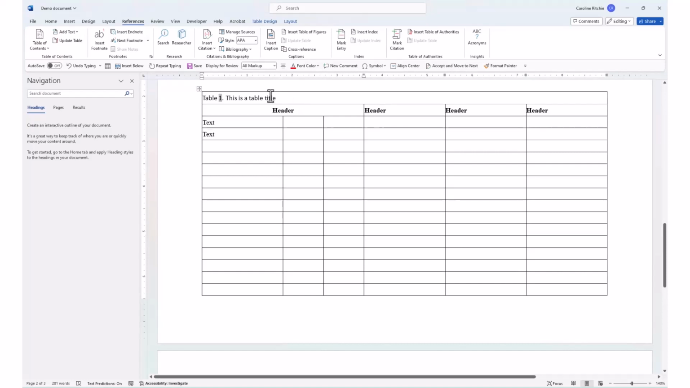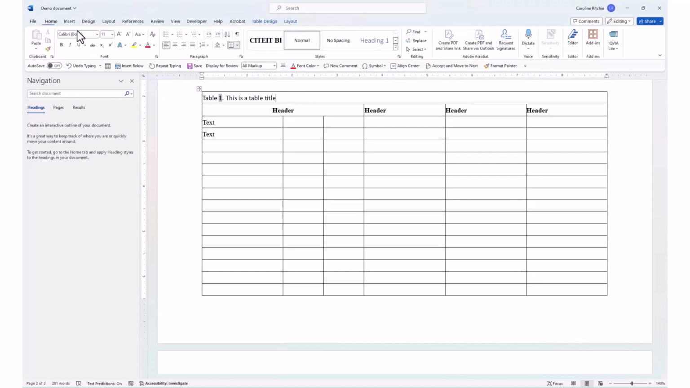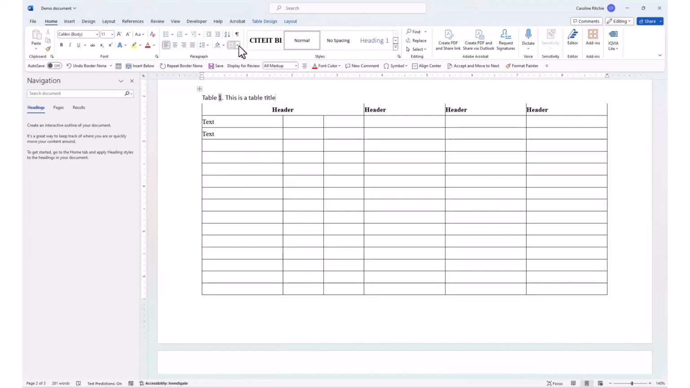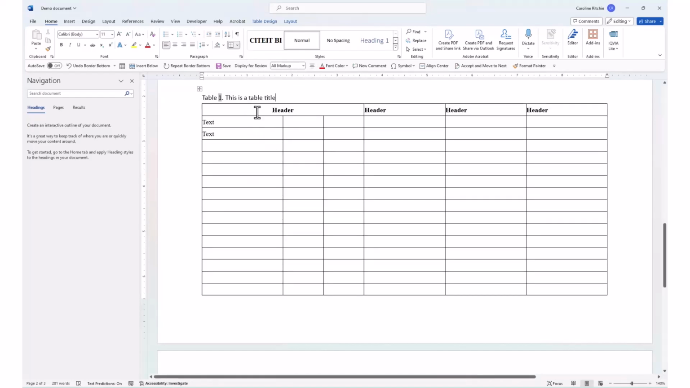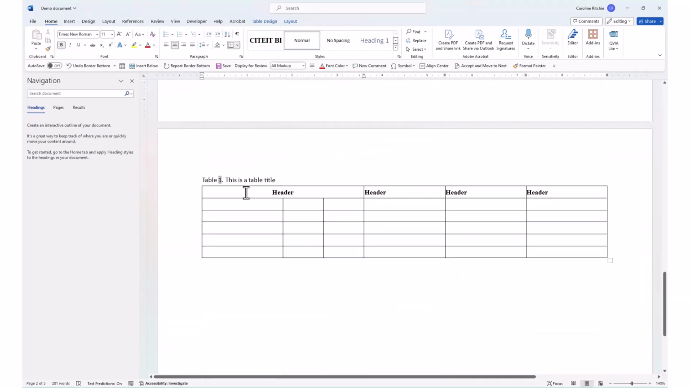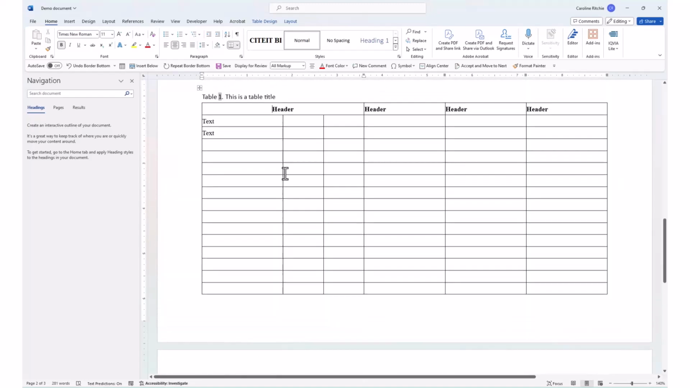So for example, maybe we don't want this border around here, so we can click within this cell, go to Home. You see this little square that shows where your borders are. So I would go to No Border, and then I want to re-add my bottom border. So you can see now we have that table caption is within the table, but it doesn't really look like it's within the table. This is usually how I create my tables within Microsoft Word. And again, it still pulls on to the next page.